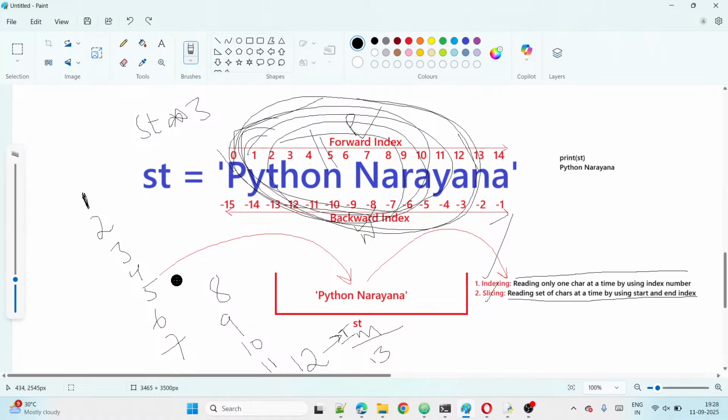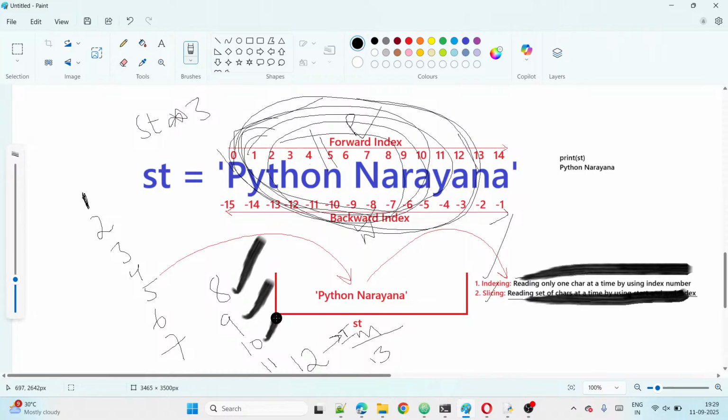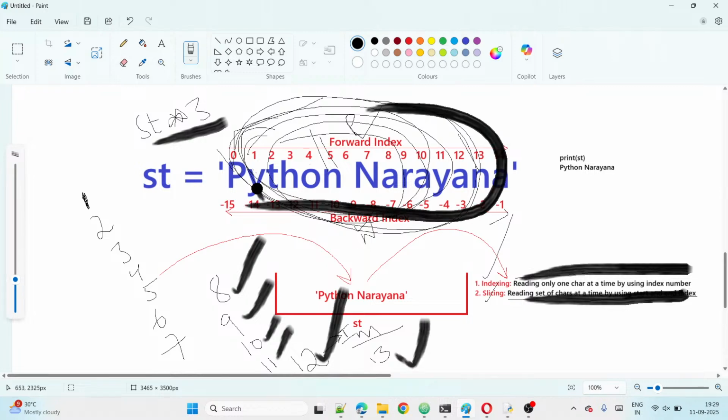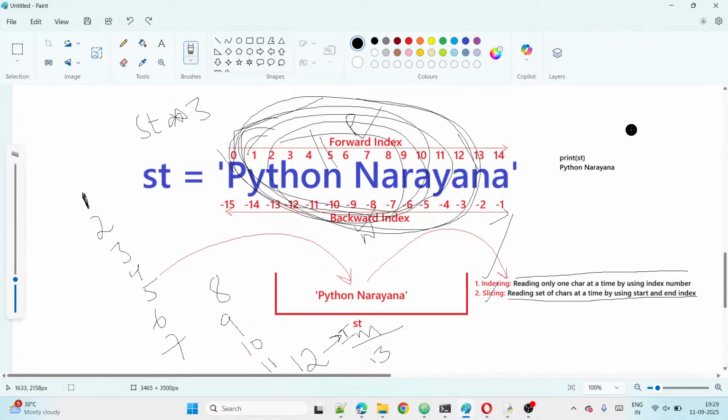Next, the fifth point: forward is also called positive, backward is called negative. The sixth point: string allows duplicates. Next one, string supports indexing and slicing operations. Indexing means reading only one character. Slicing means reading a set of characters, right? Then string supports concatenation, string supports repetition, string is an immutable object, and string insertion order is fixed. Whatever order inserted, the same order will come in the output. These all are the introduction points, guys.